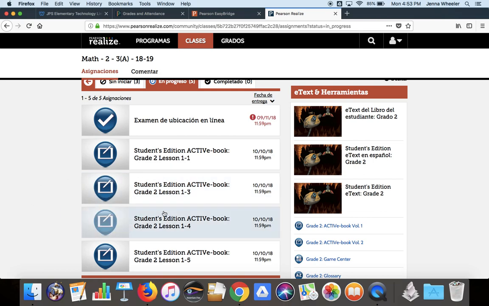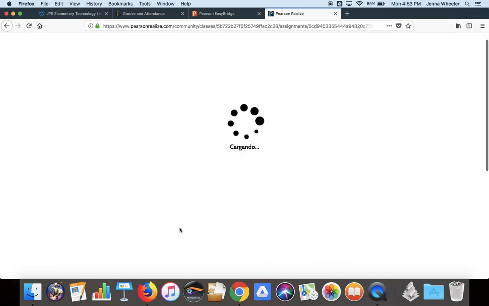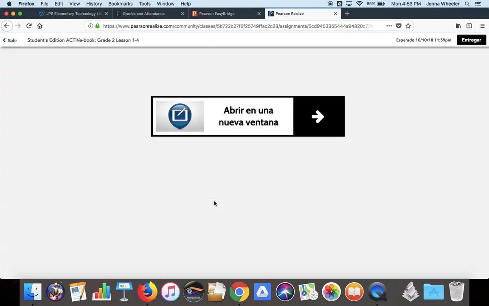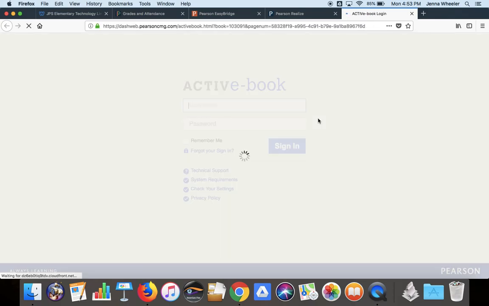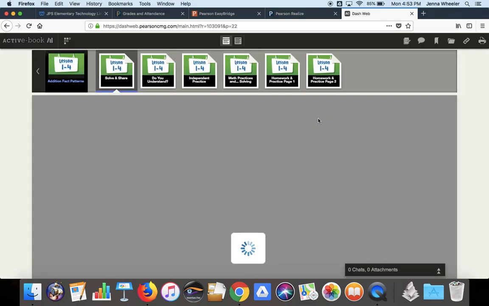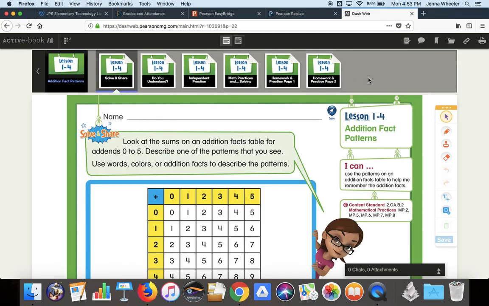So today we did 1-4, so let's do that. We click on that and we'll click on it again. And it will ask you to open another window and you'll want to click on the little arrow there. So in your new window, you will see our book. So this is the book in English. So this is the solve and share your class did today.